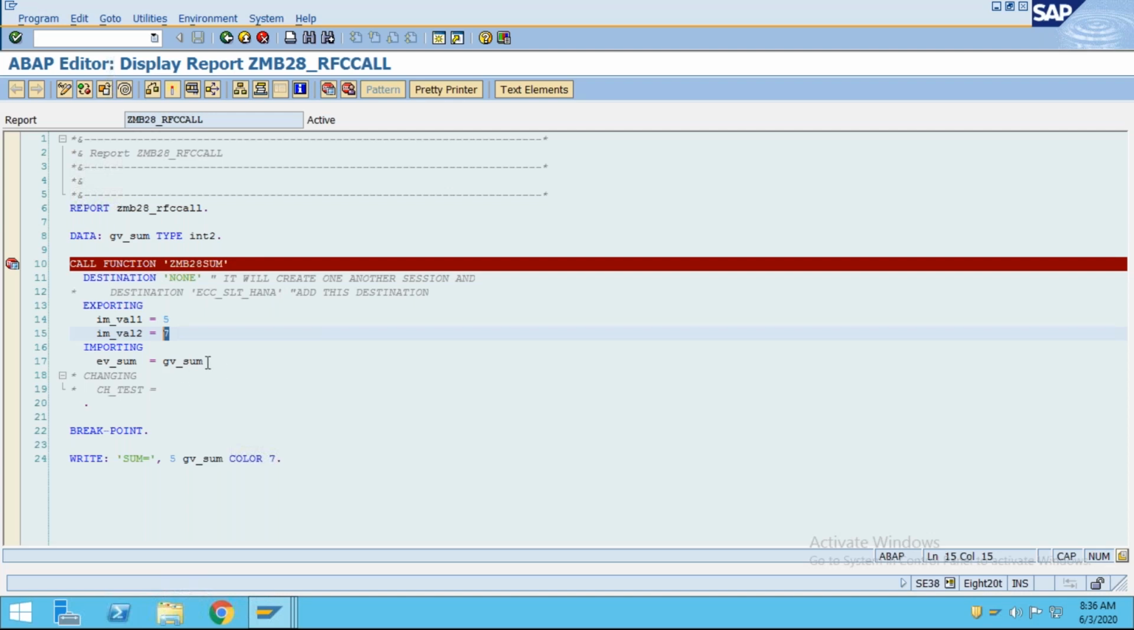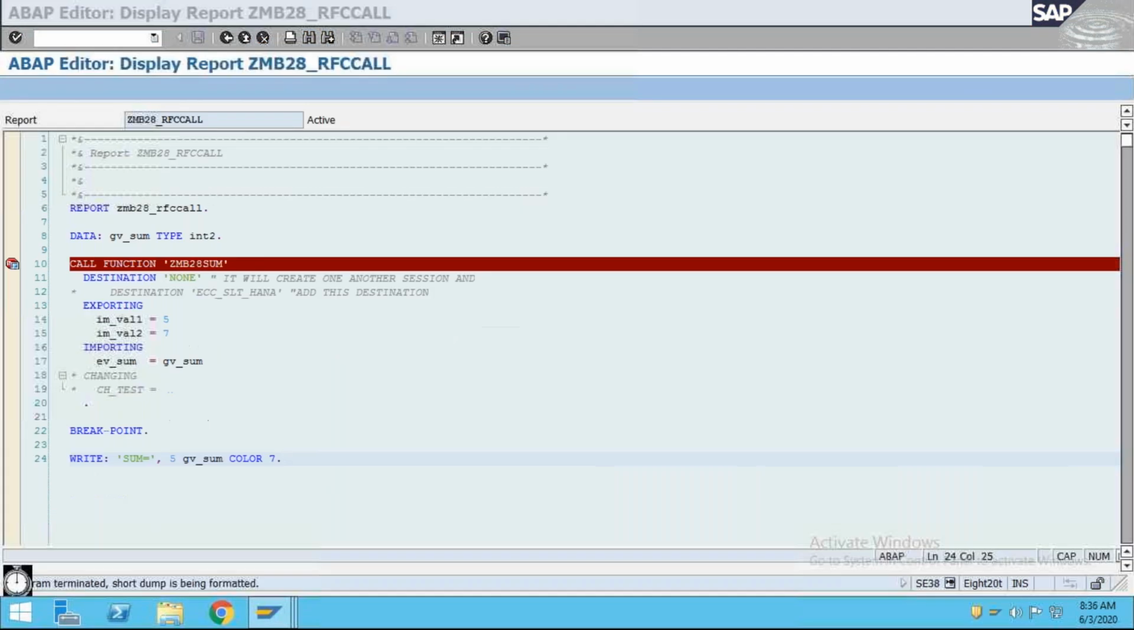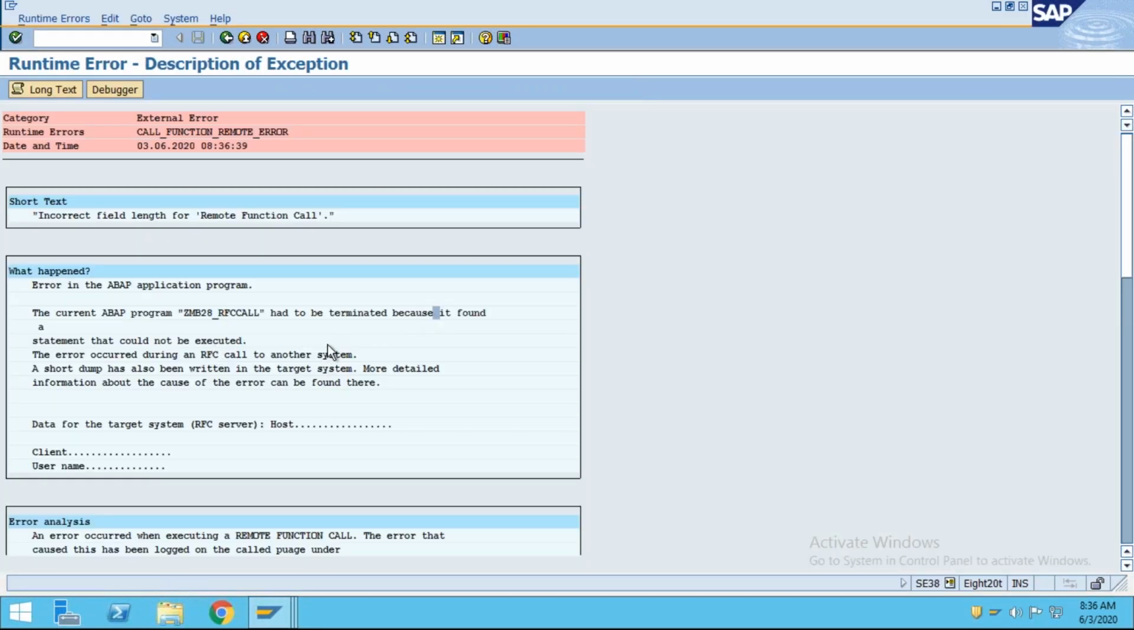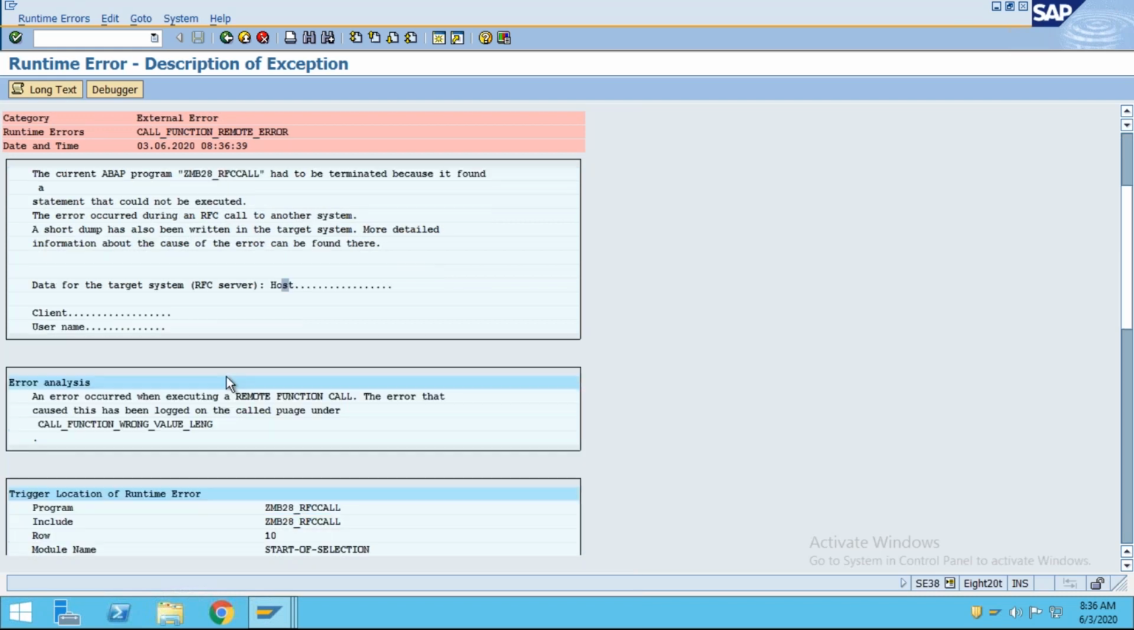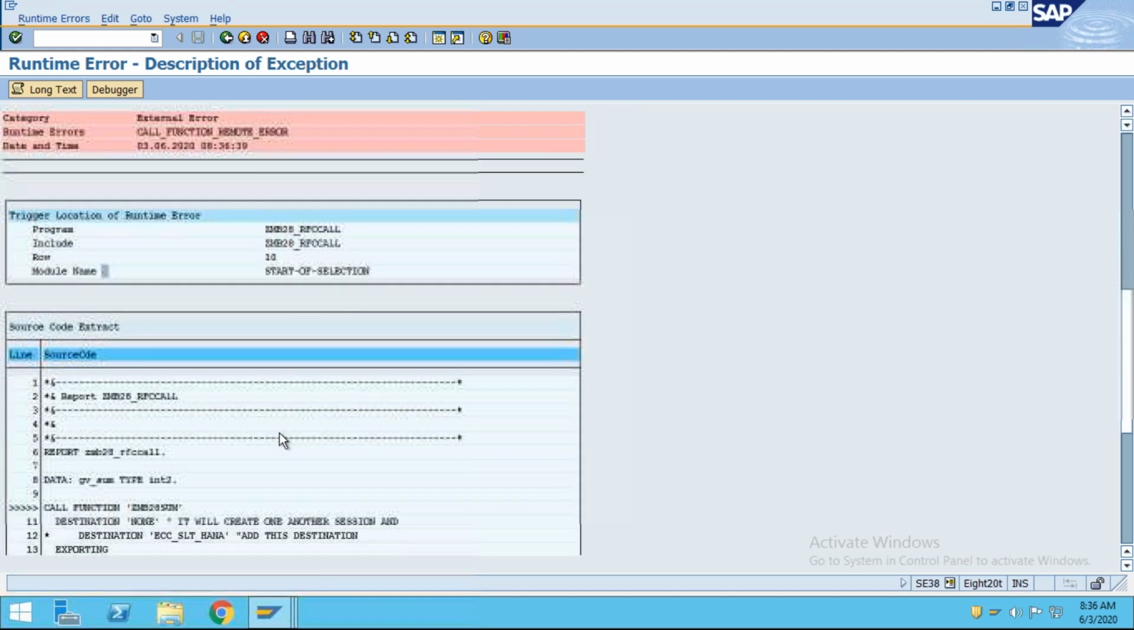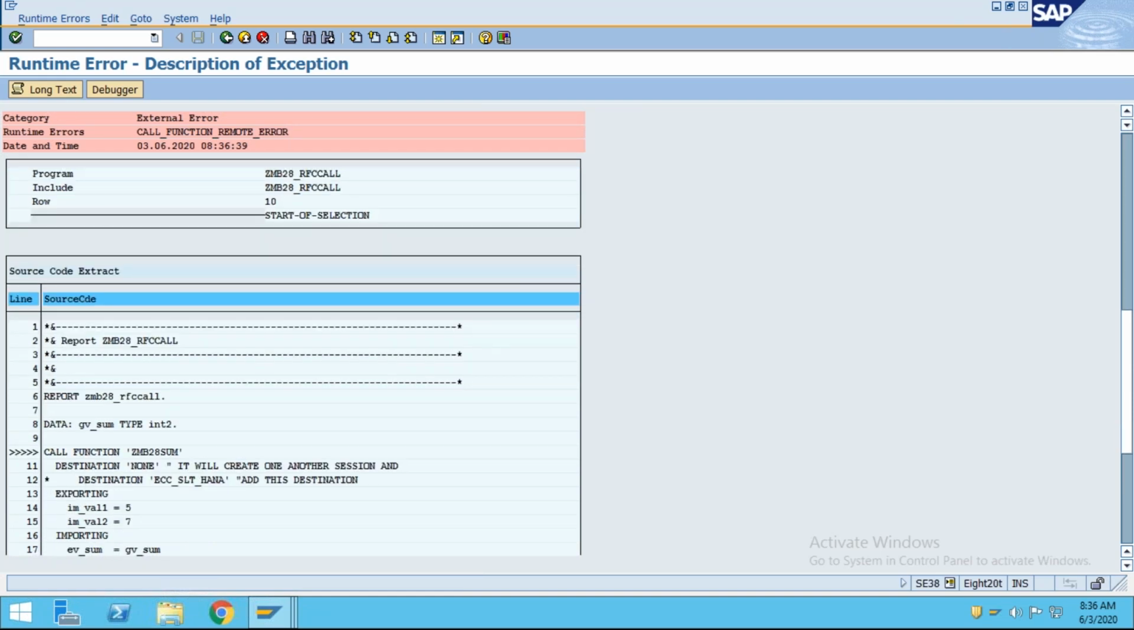These 5 and 7 we are passing over here correctly, but it is giving me some problem. Let me try once again. It gives a dump: the program had to be terminated because it found a statement that could not be executed. The error occurred during an RFC call to another system; a short dump is written in the target system. Call function wrong value length. The error that caused this has been logged on the called system. Okay, it is telling some destination none. It's fine.